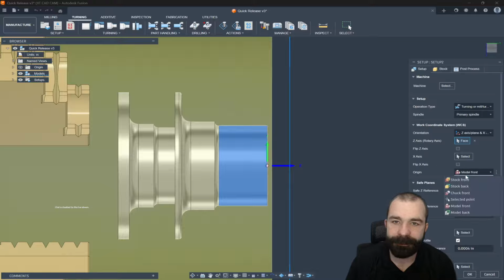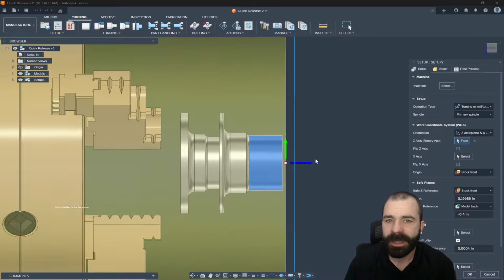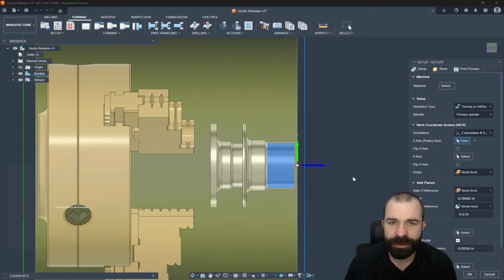Me personally, when I'm dealing with setup ones, just like on the mill, on the lathe, I like to go off some portion of the stock. In this case, we're going to go ahead and go off stock front because it would be very easy to touch one tool and set my work offset. So from here, we're going to go ahead and continue down a little bit.